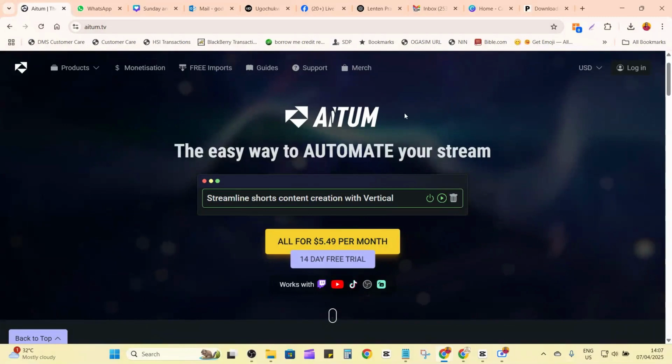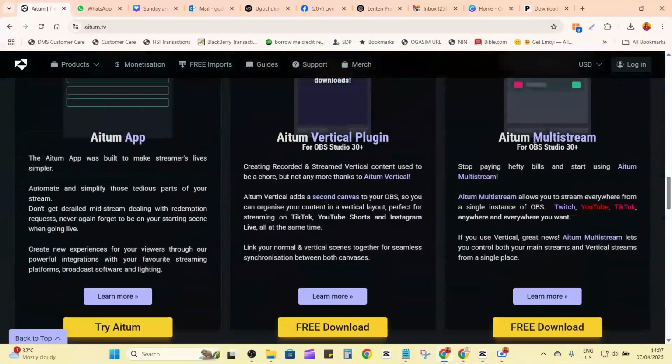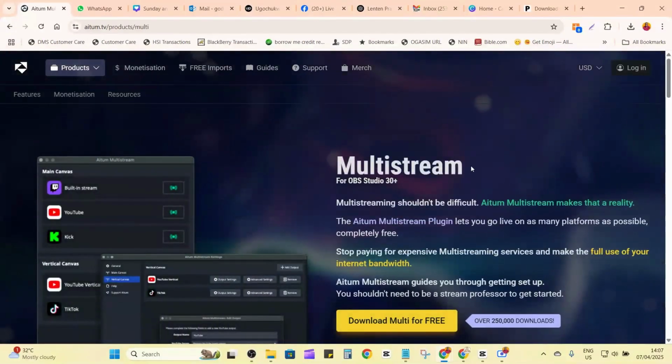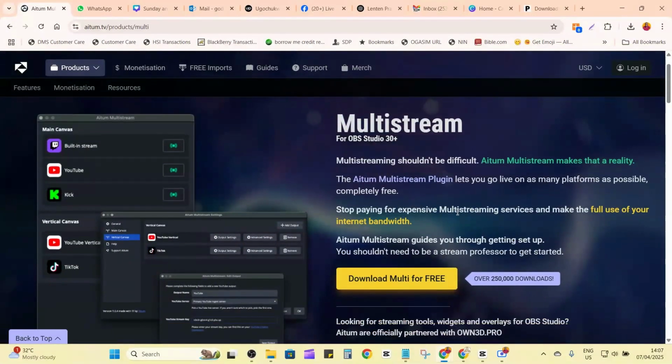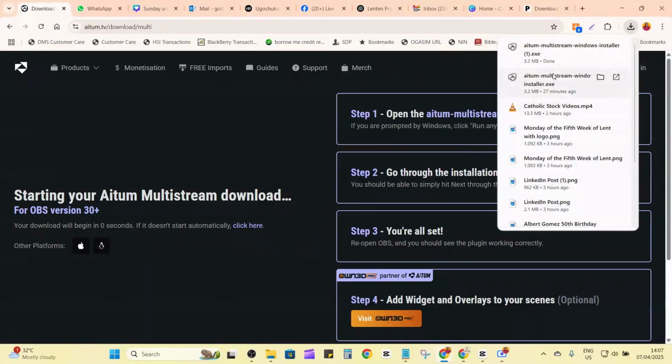When you are here, scroll all the way down and look for this multi-stream plugin. Click on the free download option and it will give you this page, download for free, and the download will begin in a couple of seconds. It doesn't take long. If it doesn't, then you can click here. So you see it's already done, 3.2 MB.